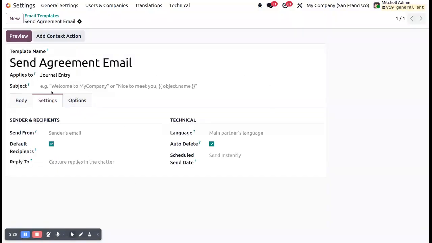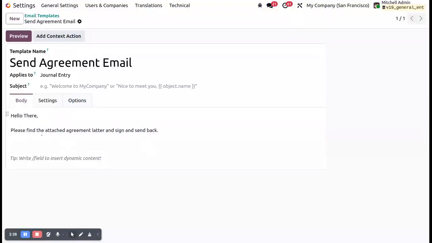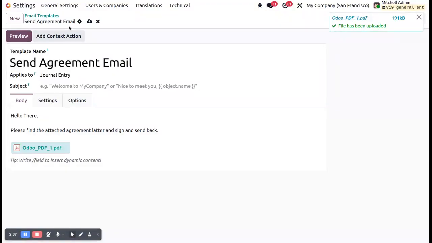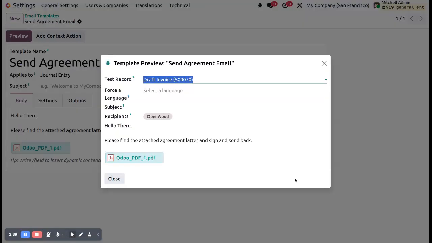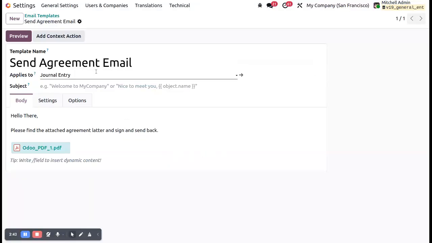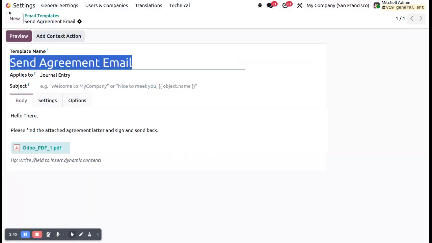We can add attachments or anything here, right? We can add files here, right? Whatever we want to send, this is a normal email template.